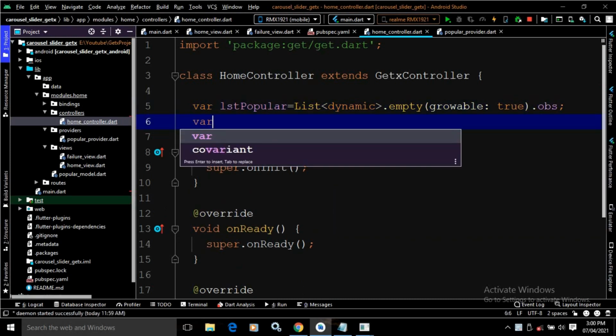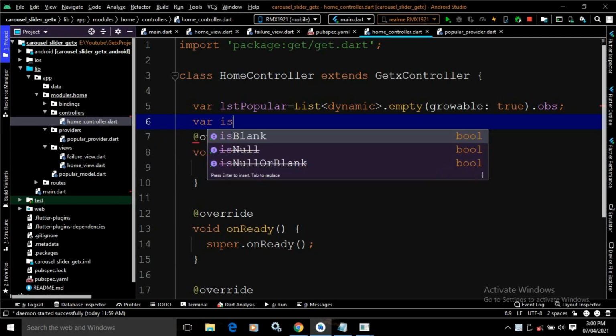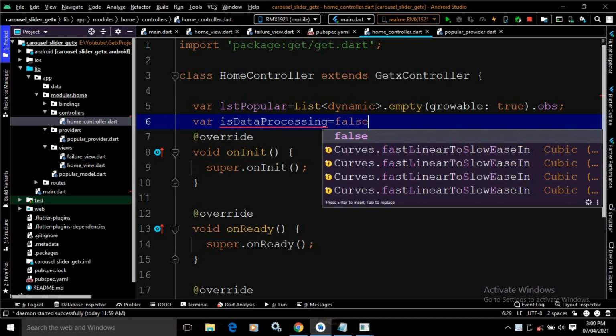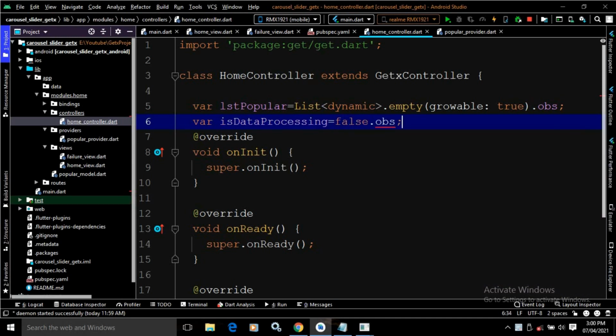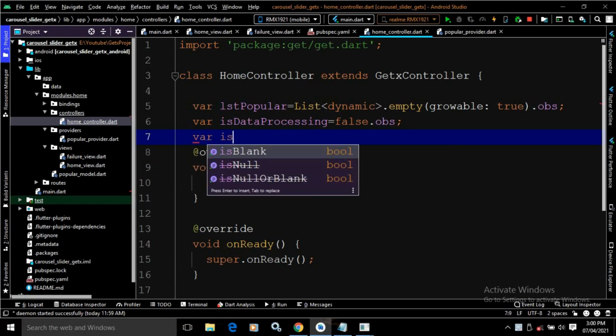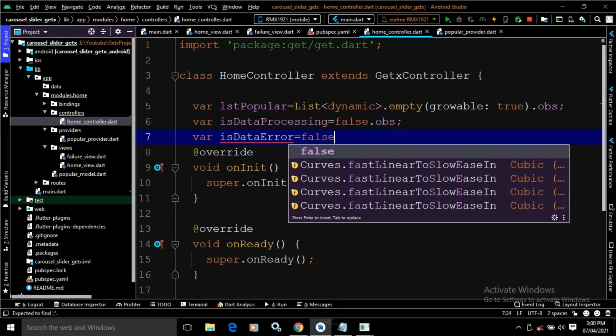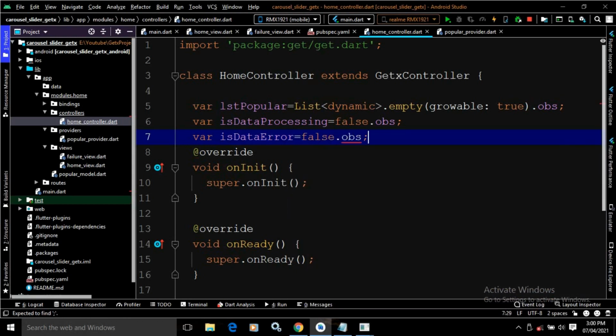After that, I will create a variable is data processing. By default its value will be false and it will be a reactive variable. I will declare one more variable is data error equals to false .obs. What is the use of these two variables, I will discuss later on.